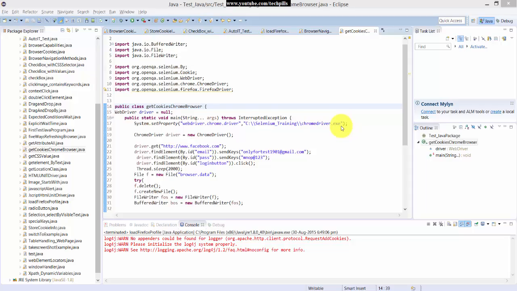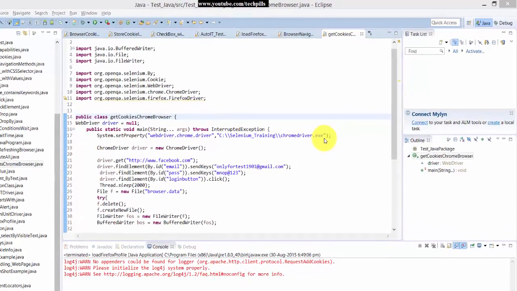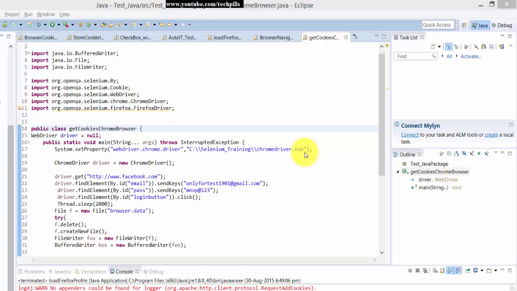Hi everyone, in this video I'm just going to tell you how to avoid having to log in with user ID and password every time, so that we can store the cookies. The session cookies, such as name, domain name and the expiry of the cookie, everything we can store from the Chrome driver. This is an example for the Chrome driver, Chrome browser.